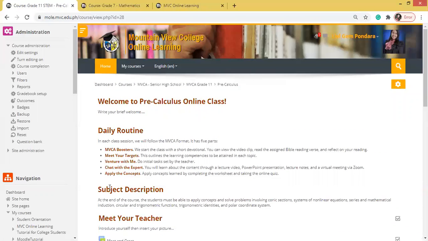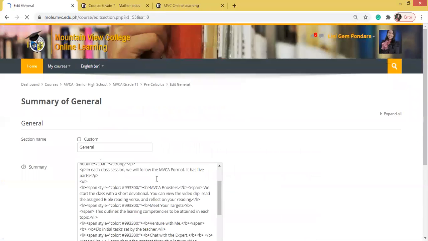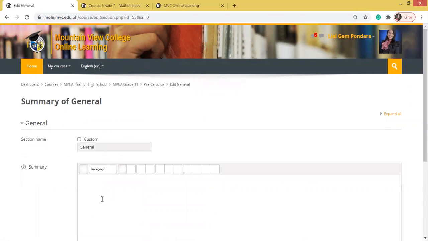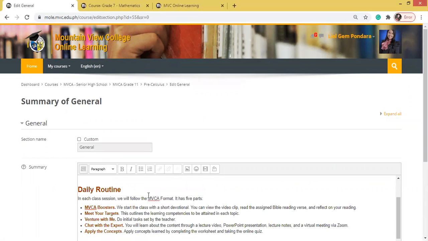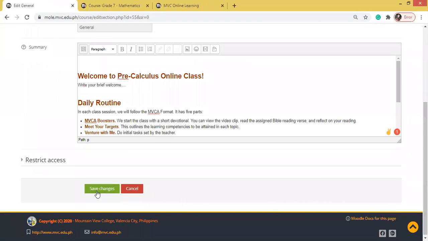So for the first three parts, once you will edit your brief welcome, to edit it, you need to turn editing on, then find the gear icon. The gear icon is found below the subject description. You click this icon, then you need to write your brief welcome. You find this in this section. After writing a brief welcome to your class, you need to click Save Changes to go back to your course.